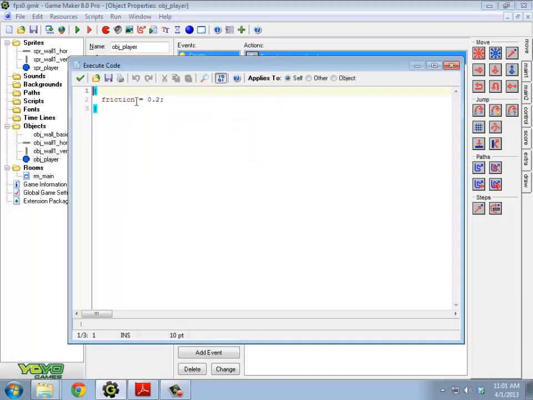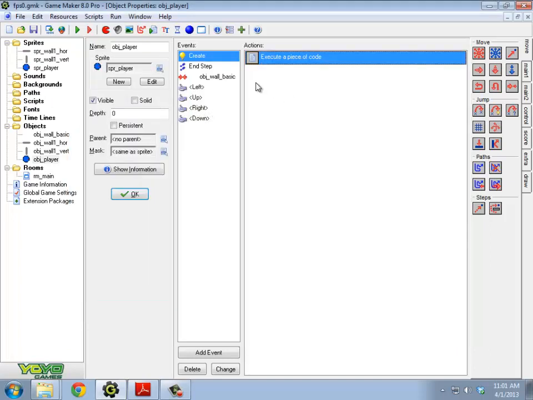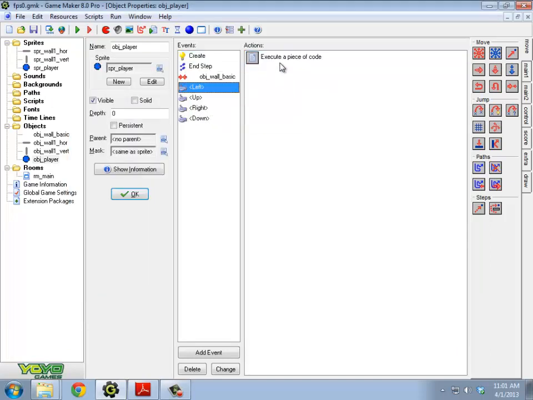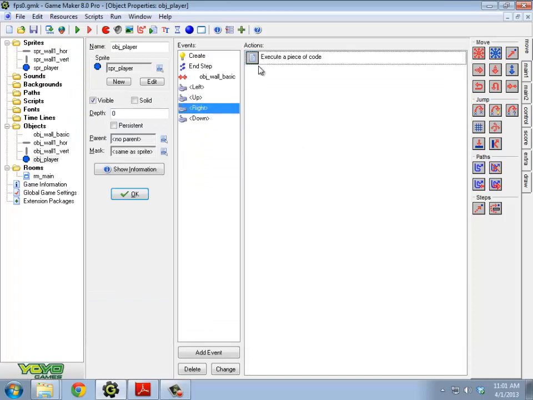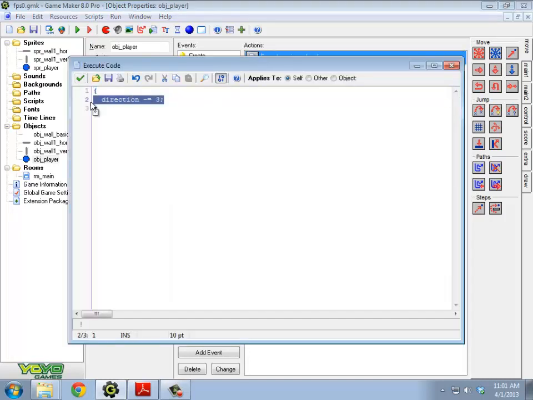So when he's first created, he sets up friction, so he's going to slow down. Friction subtracts from his movement every step. When he goes left, he adds 3 to his direction, so that means that it moves him counterclockwise. When he goes right, he subtracts 3 from his direction, which moves him clockwise.